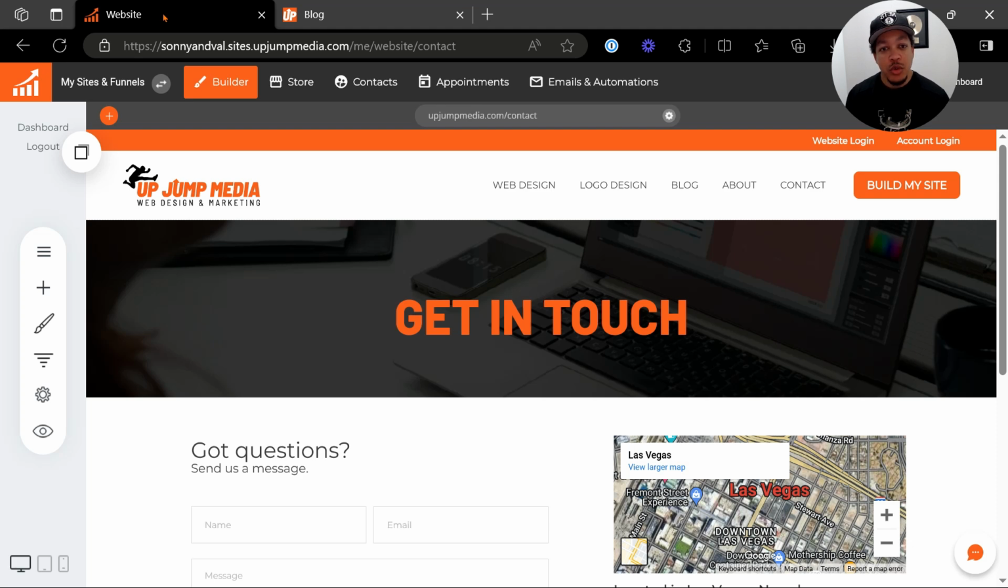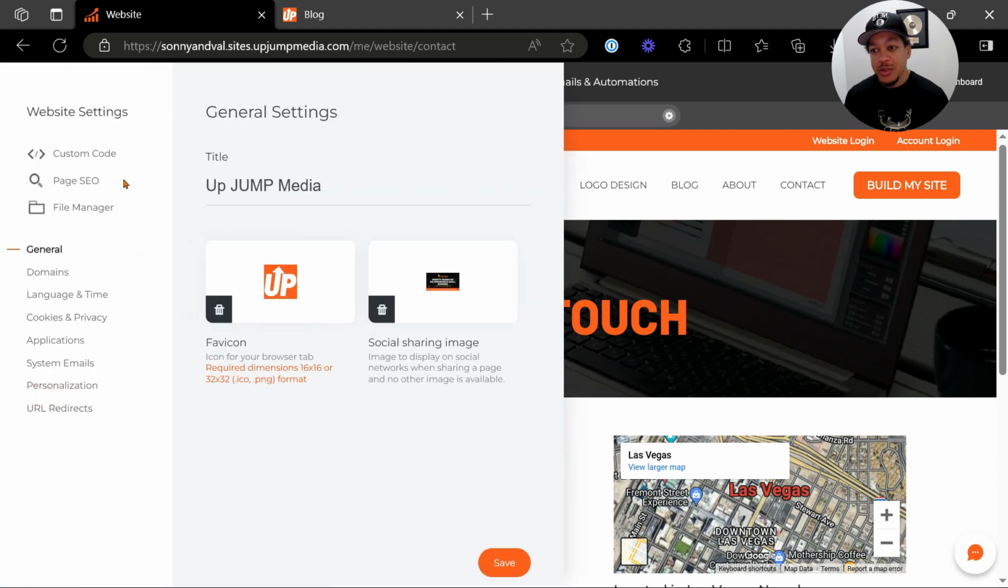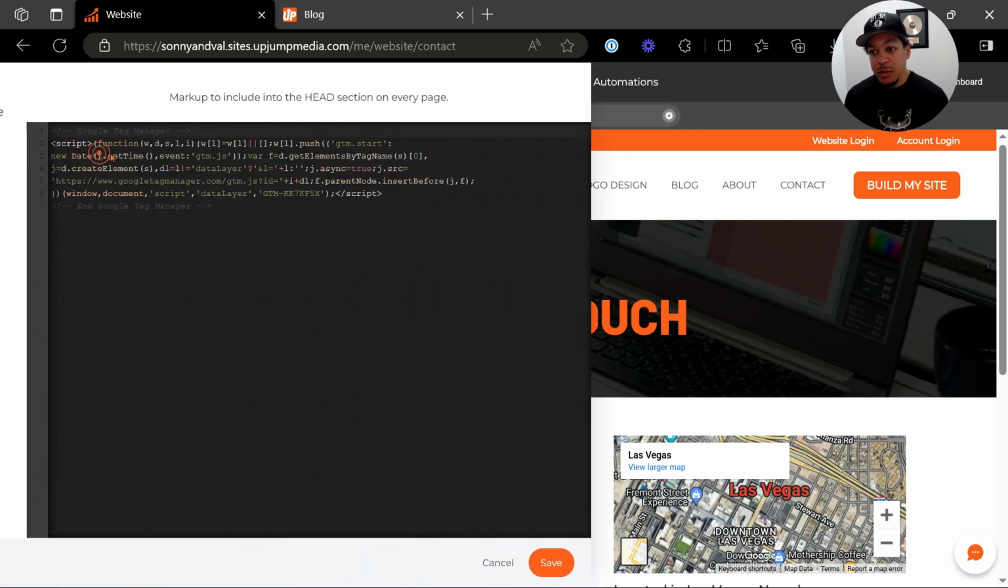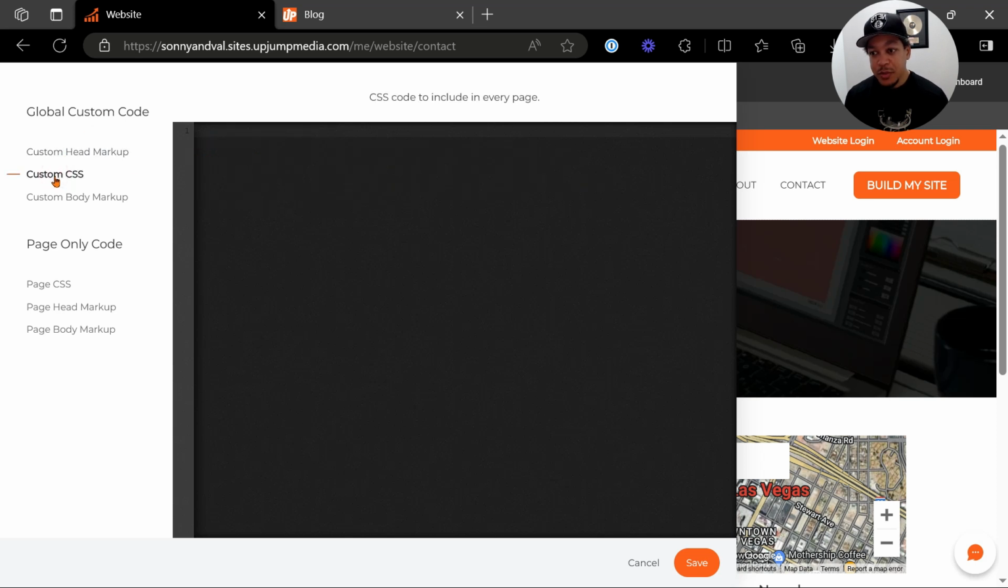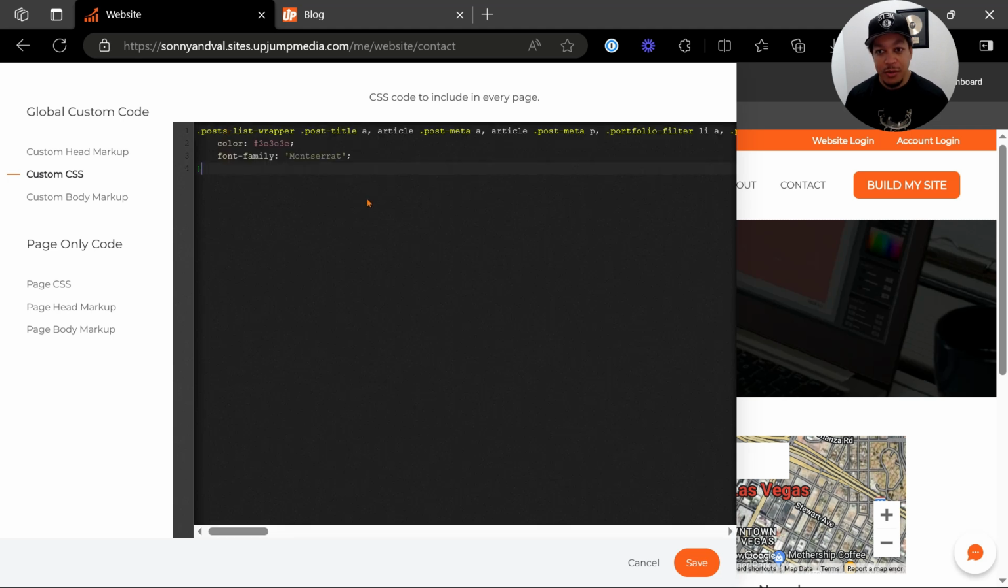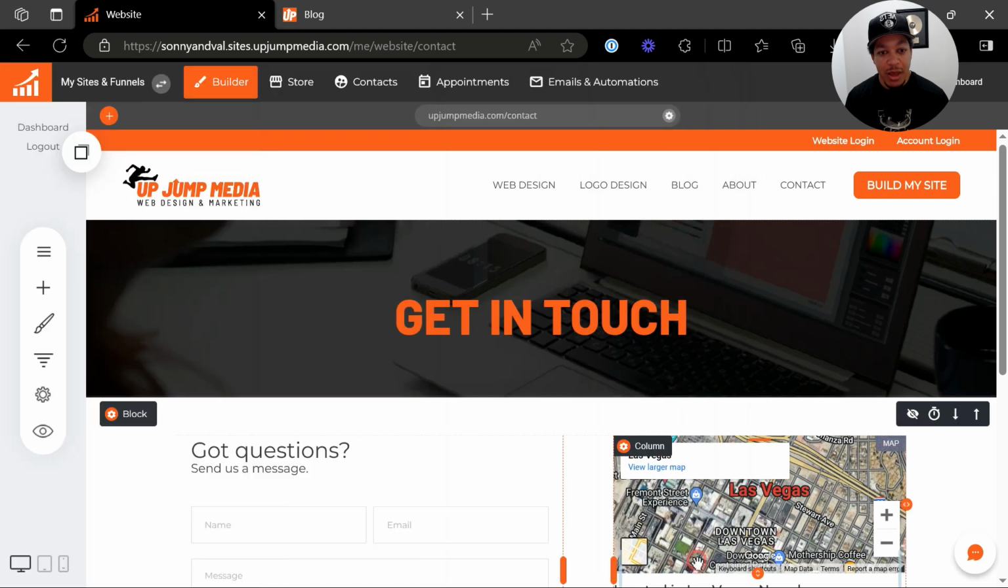I'm going to paste the CSS rule I just copied. So I'm going to go to my web settings, then custom code, and we can see I already have some custom code here. I'm going to go to custom CSS and paste. That's it. I'm going to save that.